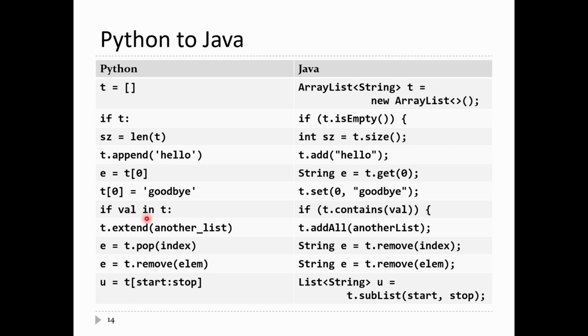In Python, you can use in to determine whether or not a value is in a sequence, right? In Java, you must call the method contains to determine if a value is in the list. Right? If you want to add all the elements from another list to the list T in Python, the method is called extend, right? If you would like to add all the elements from another list in Java, the method is called add all. Right?